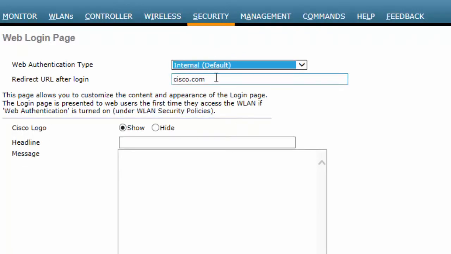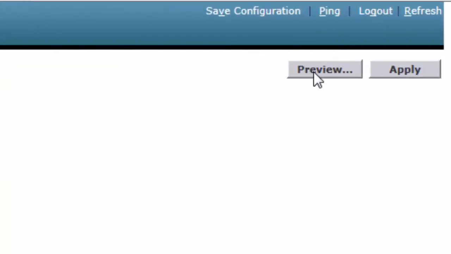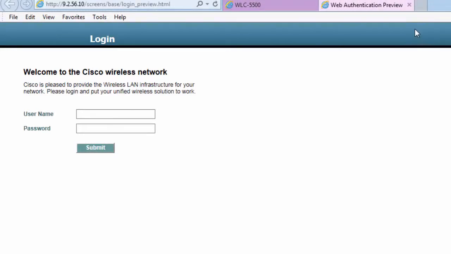In the Redirect URL after login field, enter the URL of the page to which end users should be redirected after successful authentication. In the Web Login page, click Preview in the top right corner to view the default page. Close the preview page to return to the Cisco WLC Web UI.